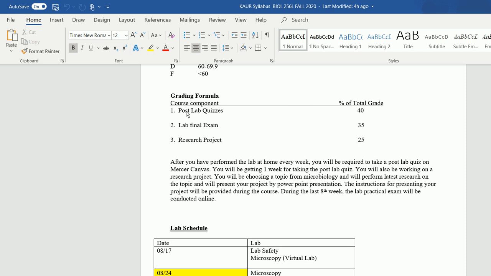And then we will also be doing a research project in this course. For the research project, basically, you will be choosing a latest topic from microbiology, and you're going to do the research on this topic, and you're going to make the presentation on that topic. And the instructions on how to make this presentation I will be giving you during the course.